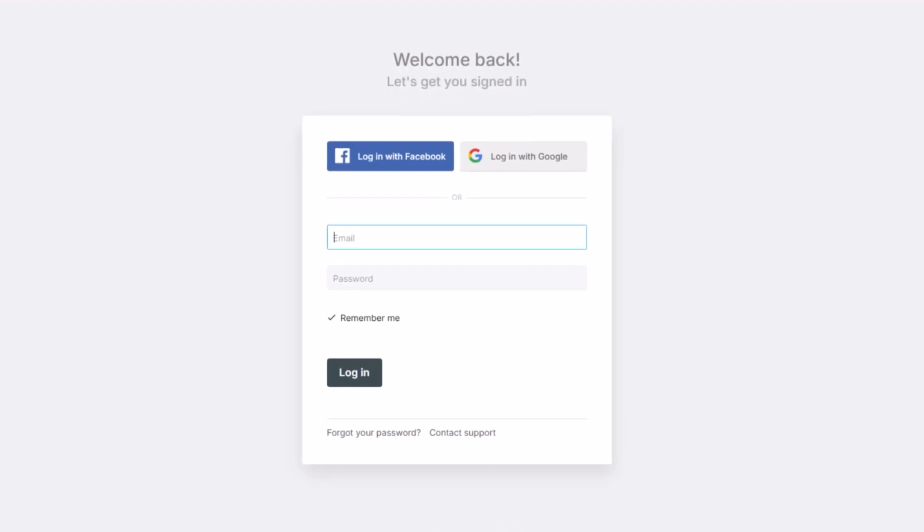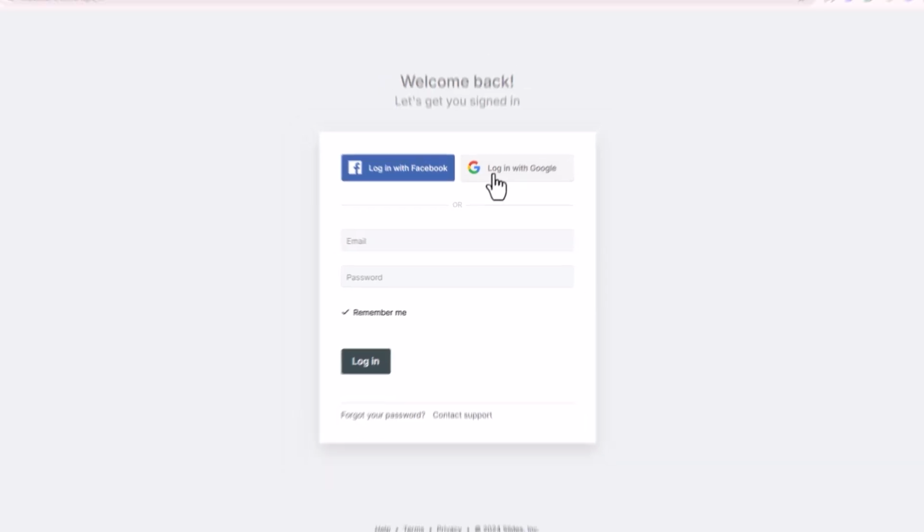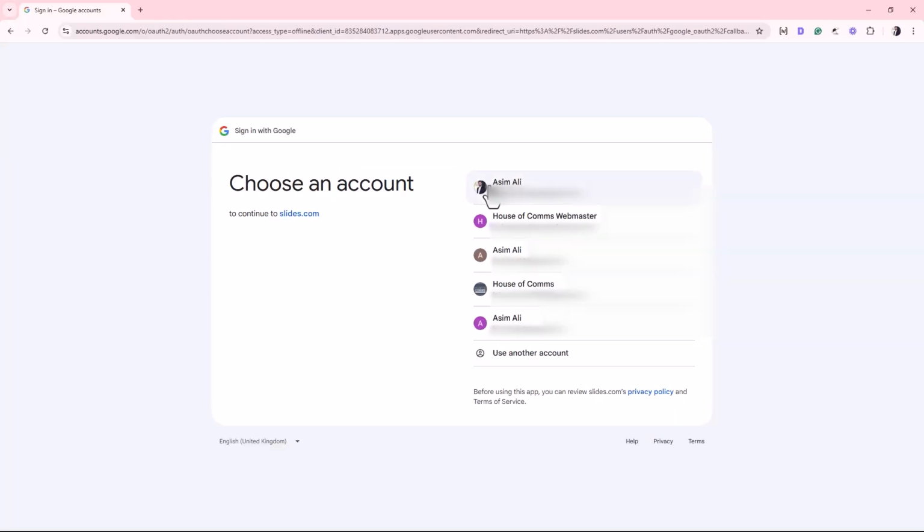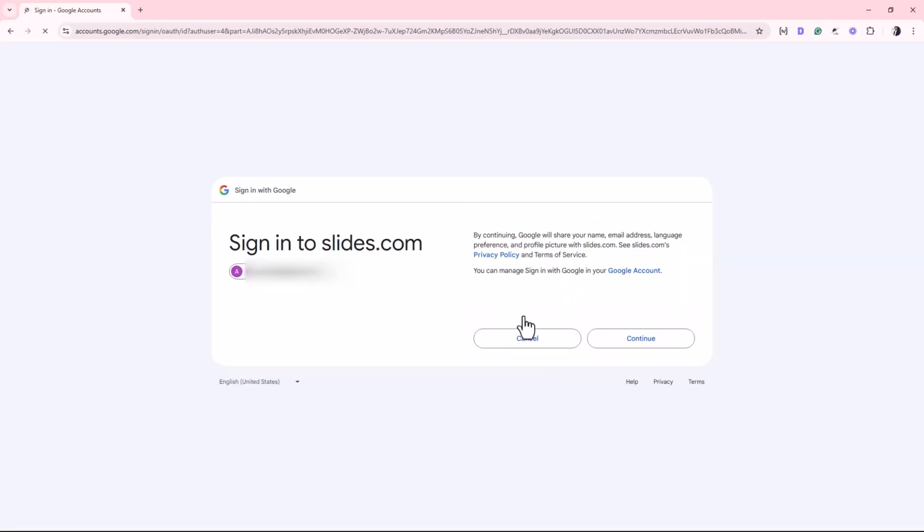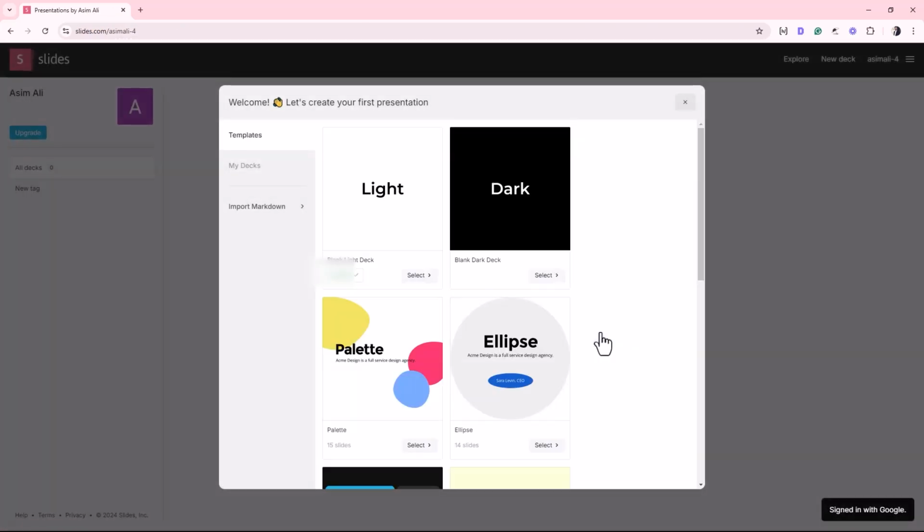Now you have two options to log in. You can log in with Facebook ID or you can log in with your Google account. So I'll continue with Google. Now choose your Gmail ID. Click continue. Now close it.